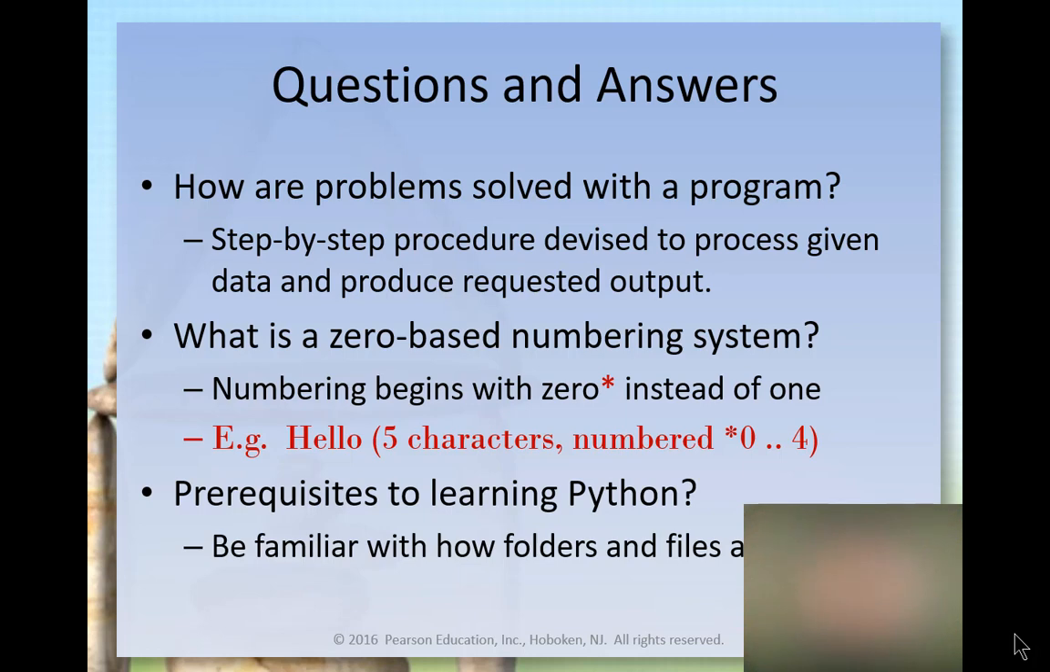Are there any prerequisites to learning Python? Well, you do need to be familiar with how folders and files are managed so that you can store your programs in an organized fashion. It also helps to have an eagerness to learn and patience. There will be some real challenges ahead, but the more you practice, the better you will get. Also, there's something really cool about being able to tell the computer what you want it to do and have it do it.